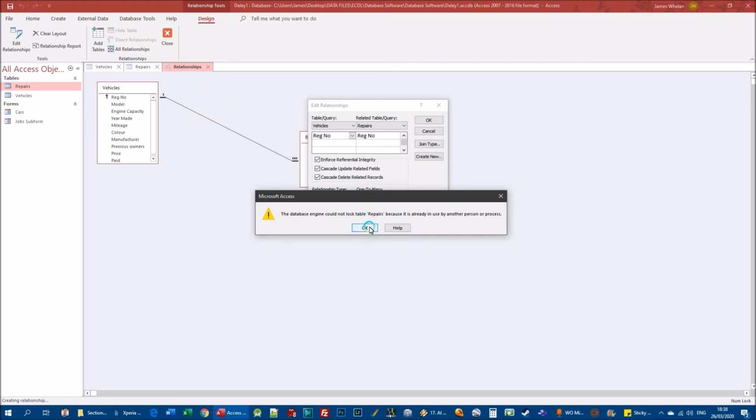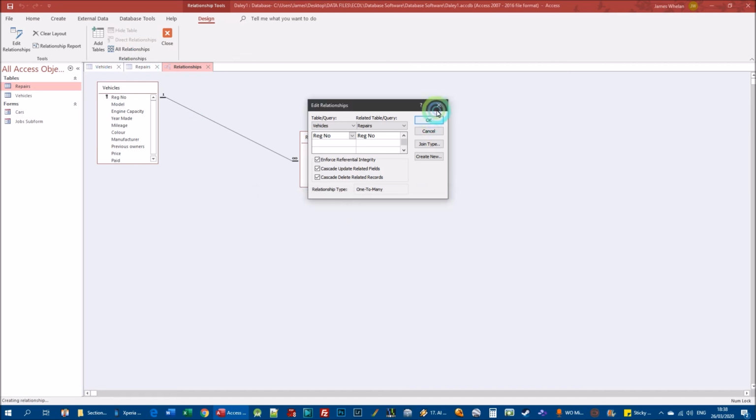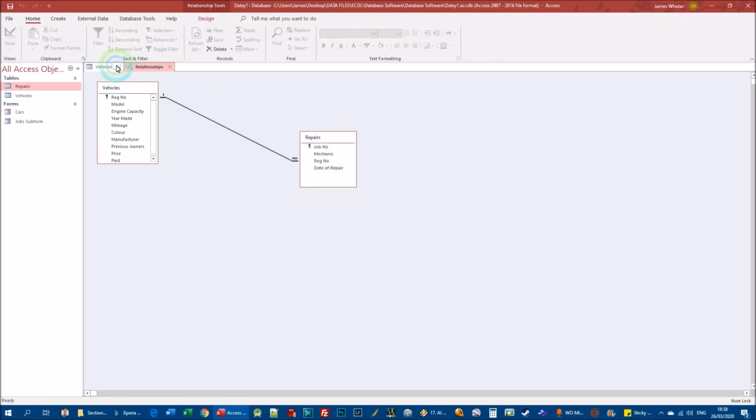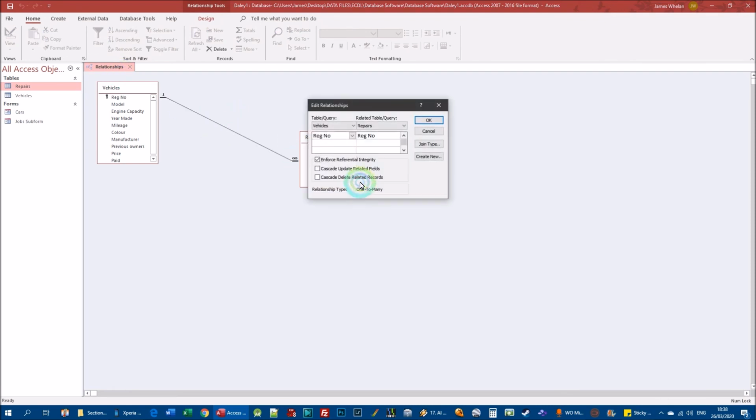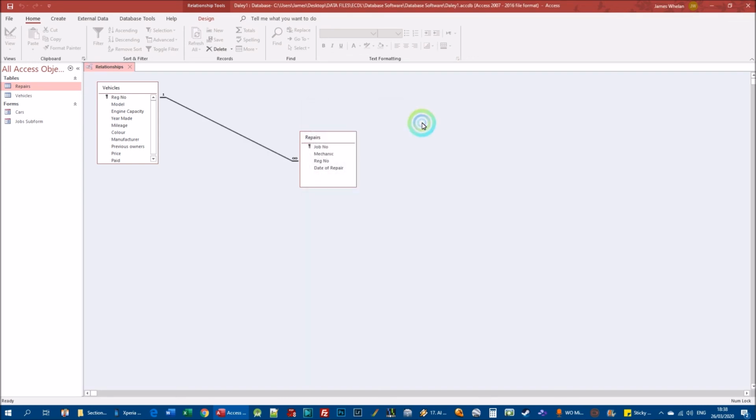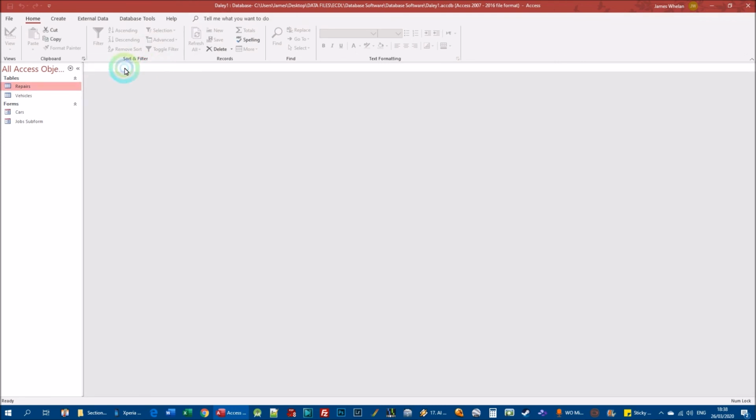You can't make changes to a relationship between two tables if the tables are open. So I have to close down this box and then close down my repairs table and my vehicles table. I'll go back in now and go to edit relationship, and now I can turn these two boxes on. Okay, so enforced referential integrity is still on, but this time I'm asking Access to cascade update related fields and to cascade delete related records, and click OK. Now I can close down my relationships.